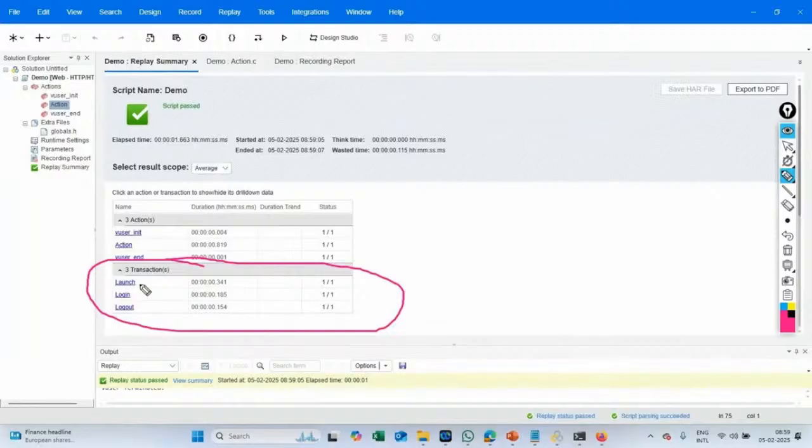It clearly says this script contains three transactions: one is launch, another is login, another is logout. Launch took 0.341 seconds, login took 0.185 seconds, and logout took 0.154 seconds. So this is the performance that we are validating or monitoring: how much time it takes for the user to launch, to log in, and to log out.